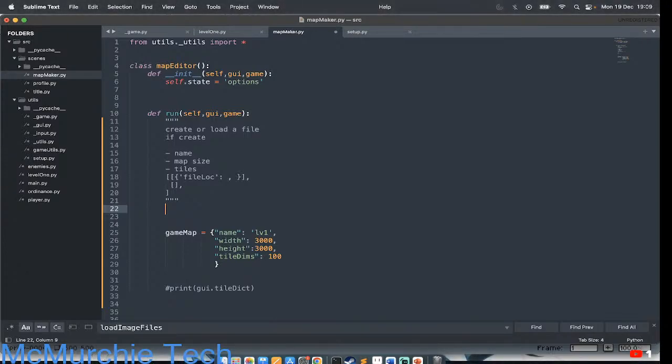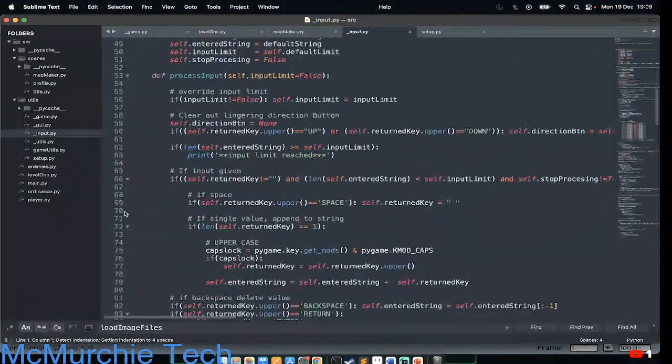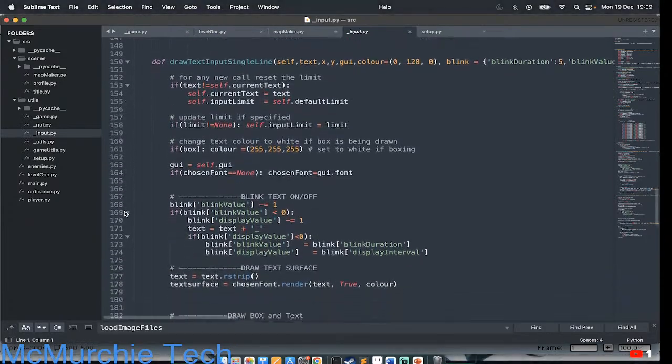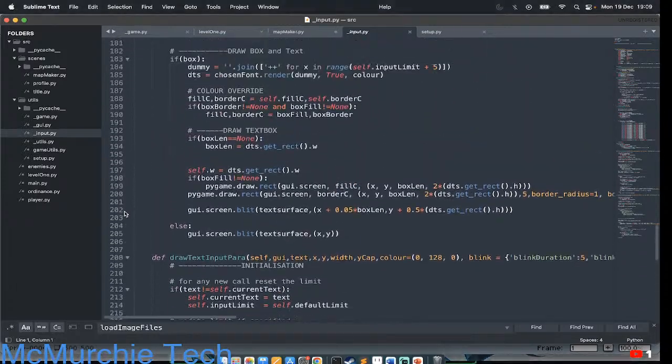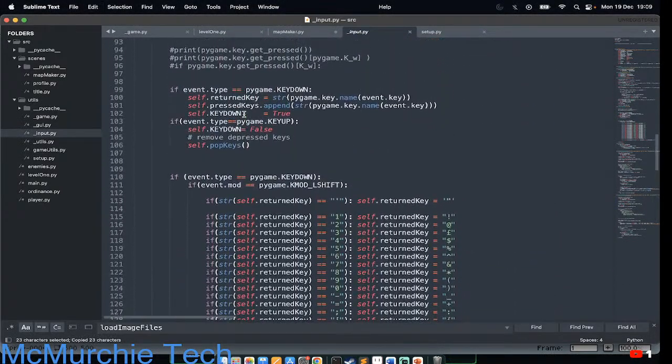So how am I going to do this? Do I have a text input box maybe? That'll be cool. I think I do. So draw text input single line. There we go. Draw text input paragraph. So I'm going to check this function out. This one looks pretty good.